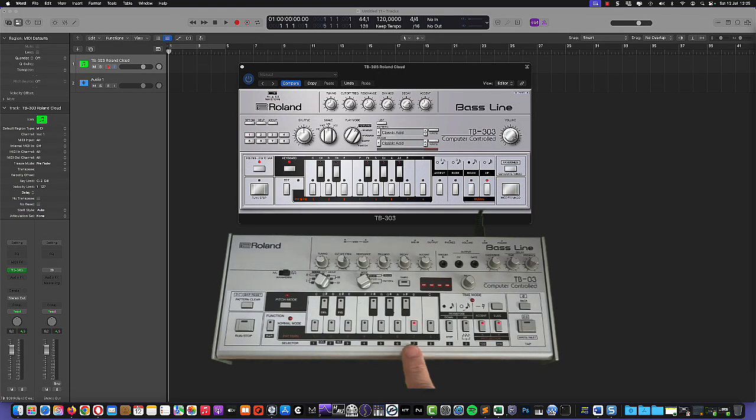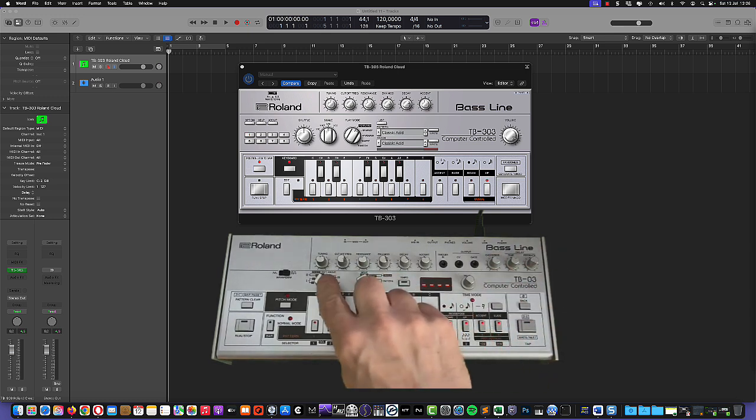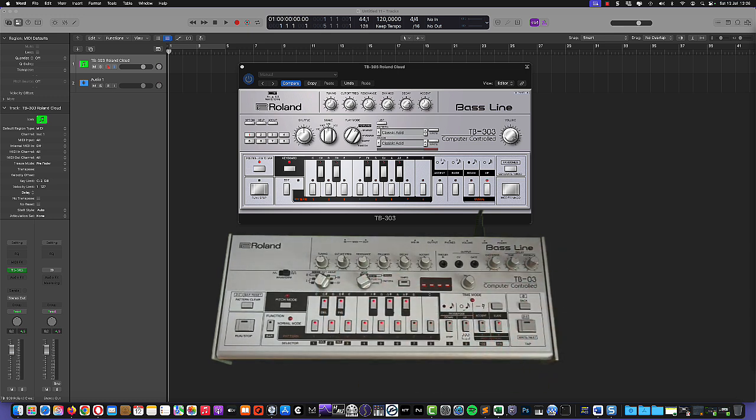Let's now take a quick look at the interface and workflow. The TB-03 keeps that classic layout, but adds an LED screen, effects, and pattern memory. The plugin has a virtual interface that mimics the original 303 but is more minimal, with total DAW integration. Key differences: both the TB-03 and the Roland Cloud TB-303 plugin include built-in delay and overdrive effects.